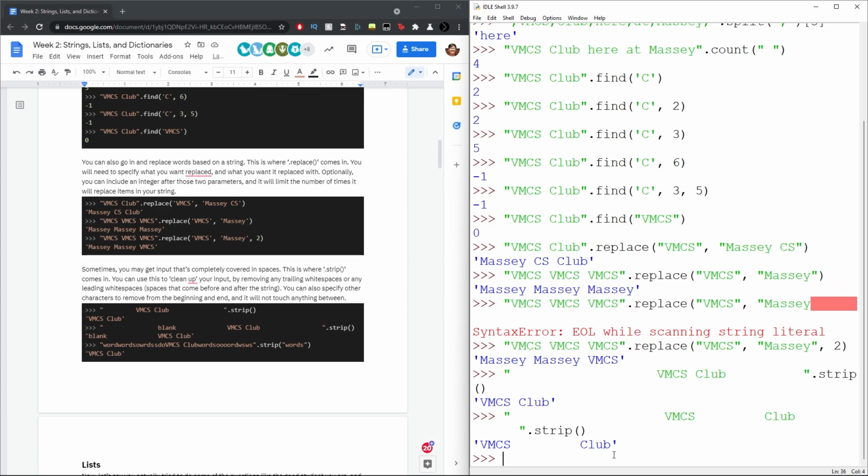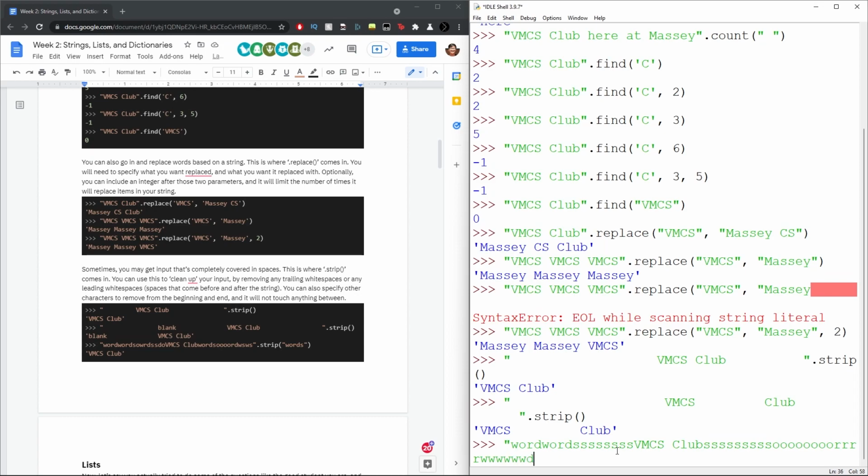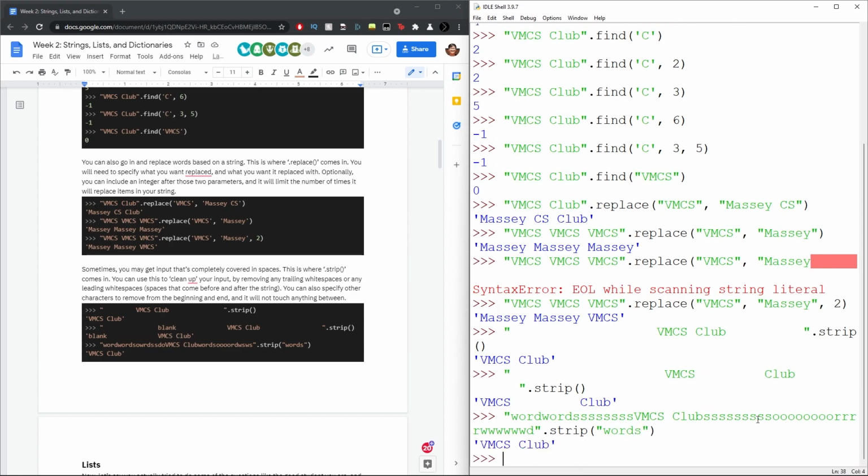And then let's say we can also specify some words in there. So let's say we put words. It can be in any order, doesn't matter, as long as it contains the same letters and matches in any sense. It will be removed. So let's say we have a bunch of S's, then VMCS club, and then a bunch of S's, maybe some O's, R's, W's, and D's. If we do dot strip and put words, it will remove everything that matches before and after VMCS club.